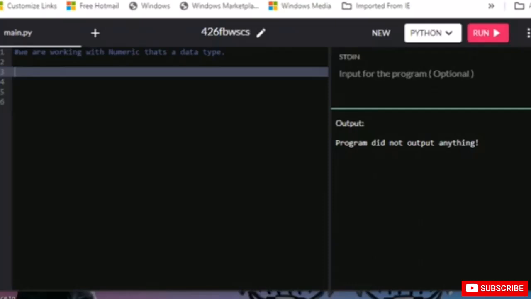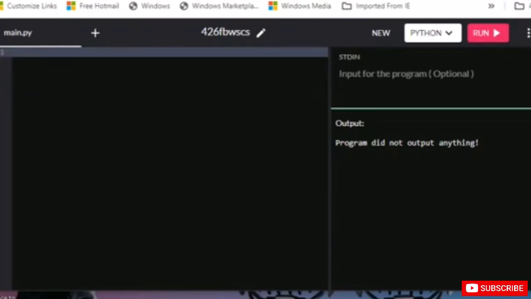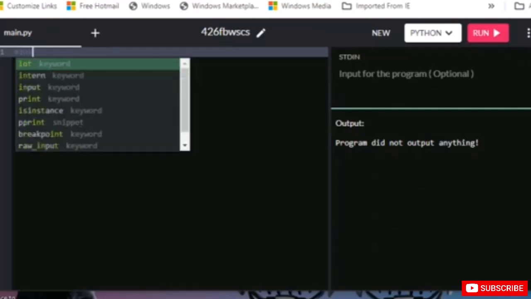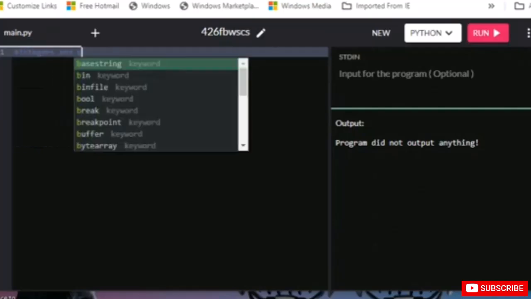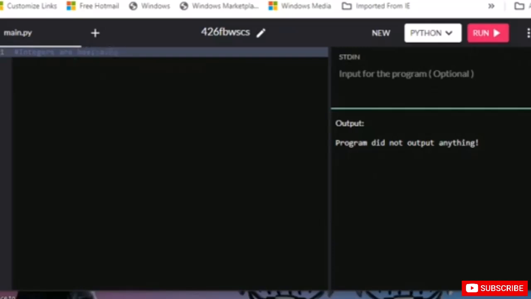To begin with the integers, I would like to start with a very simple thing, and first tell you what integers are. Integers are basically negative, 0 or positive numbers. That's completely it. That is what integer actually means, exactly as in mathematics.